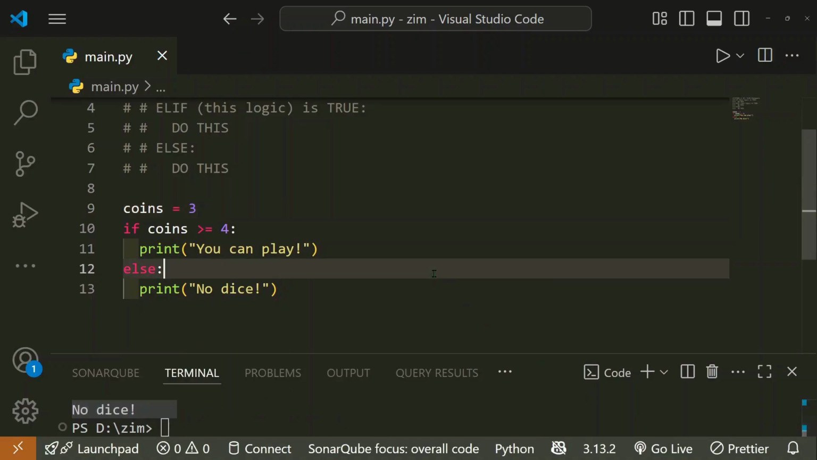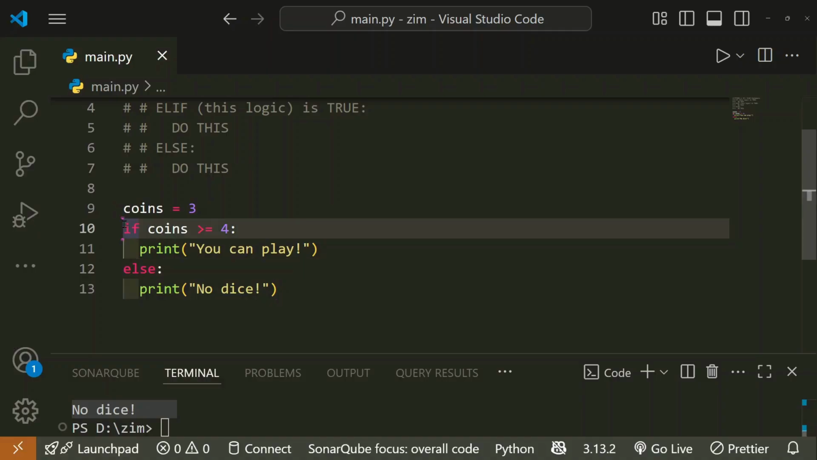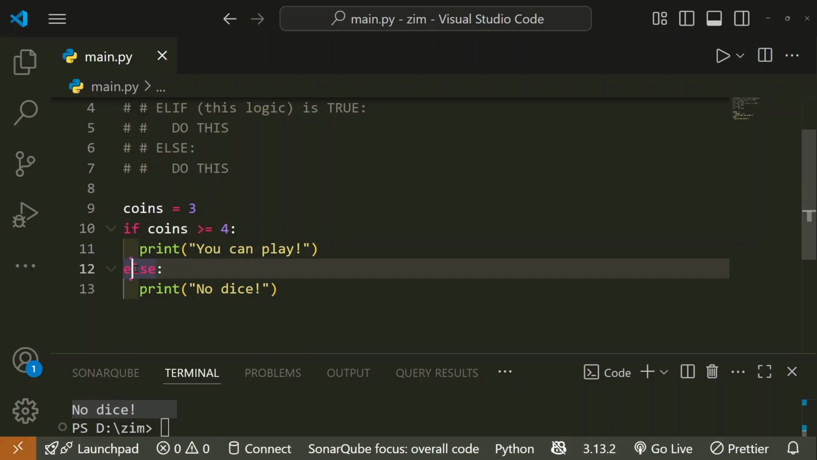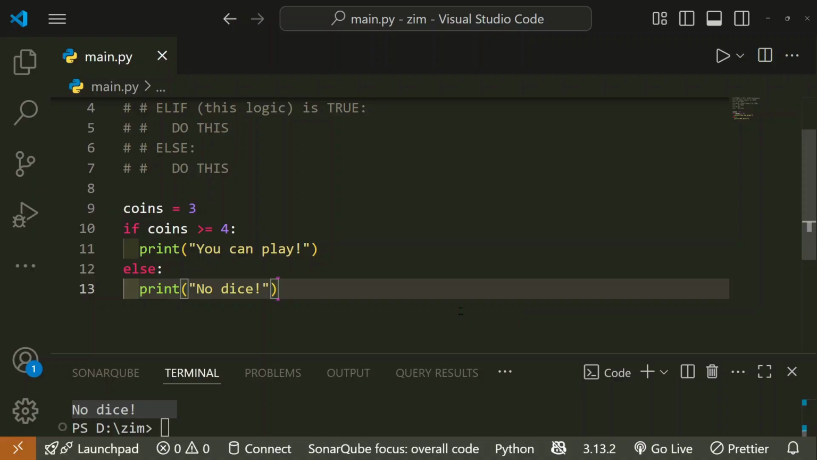No dice. It came in, it looked at this line, it said, this is untrue. I'm not even going to read this. I'm just going to skip over and go here. Is this true? Well, is all of the above logic false? Yes. Print. Boom. Executed. All right.